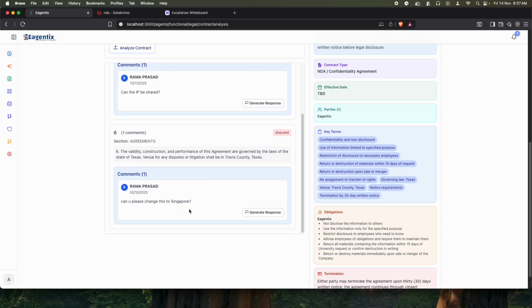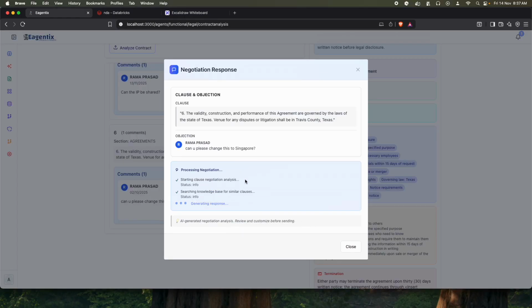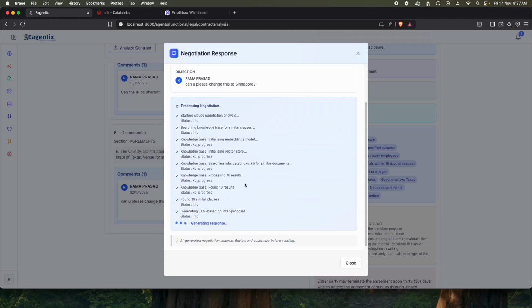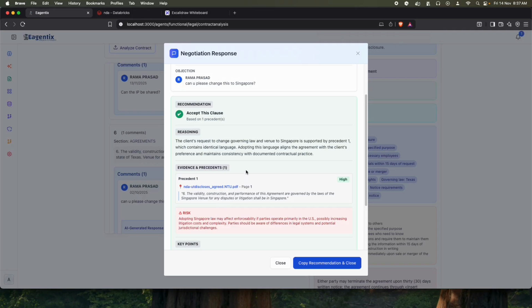Now let's start with the one at the bottom. As I said, they would like to change it to Singapore. So what it'll do is go and search the vector database and try to see if there is any precedence to it. And it ran through the KB. It found similar documents which are there in the PDF. And the recommendation it's giving me is that I should accept this clause.